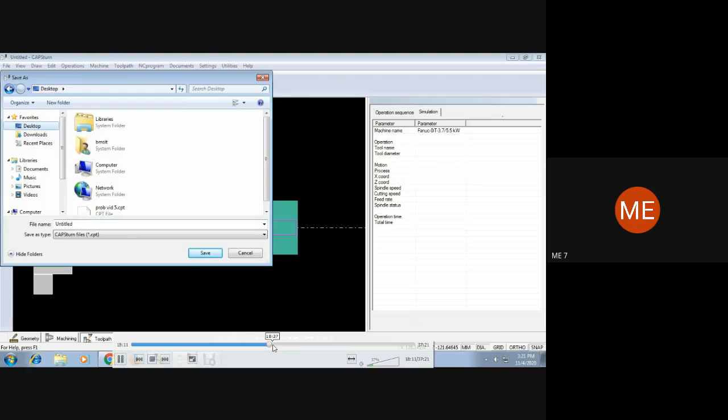So keep saving the progress that you have made from time to time.